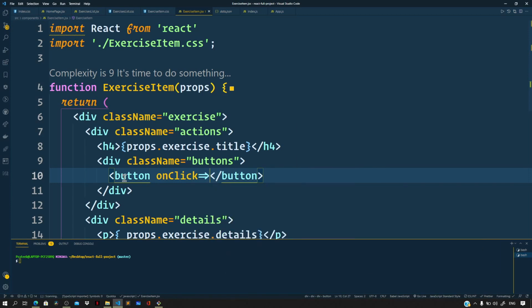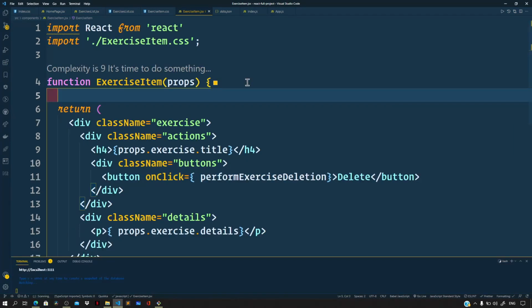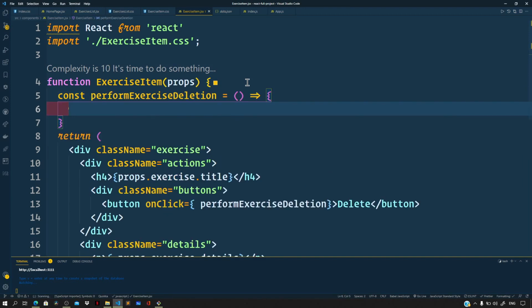Let us name it performExerciseDeletion, and here let us say delete. So right here let us define our performExerciseDeletion function, and it is here I will call a function that we will be defining inside our homepage component. So the idea here is that we'll be passing a pointer to the function that will perform the actual deletion of our exercise down from the homepage component to this exercise item component. So let me explain this on the whiteboard.